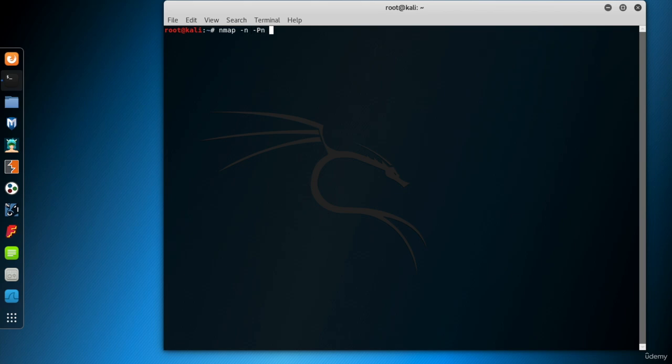Uppercase -Pn is to avoid the host discovery. We've seen these before. -sU is to do the UDP scan. Now here's the target IP address, 172.16.99.206. So let's keep it fast, scan for the top 10 ports only. I use the --top-ports parameter for this purpose.